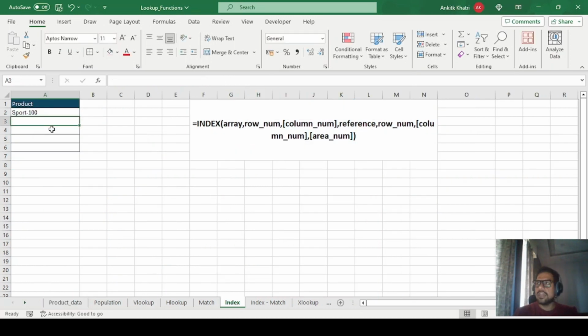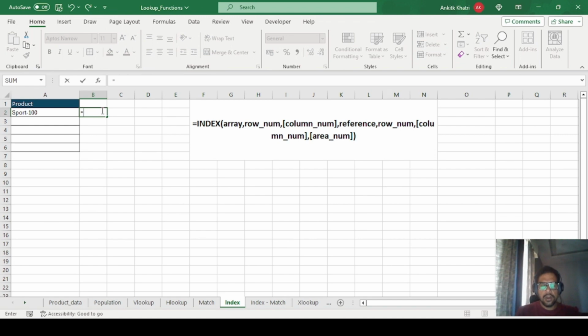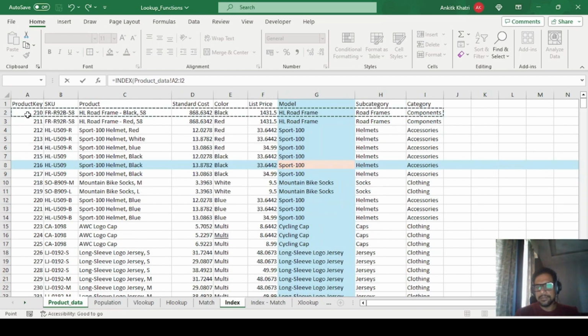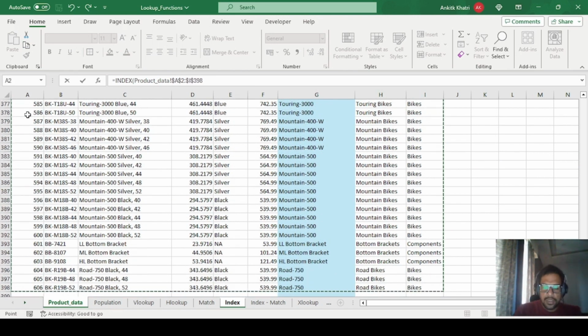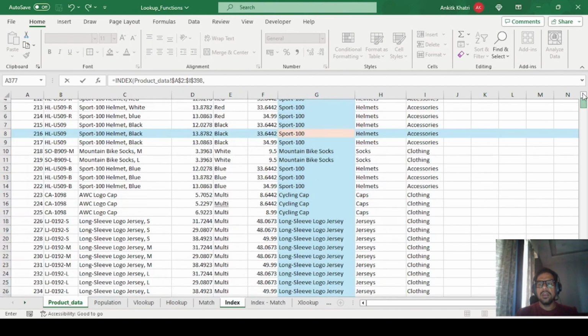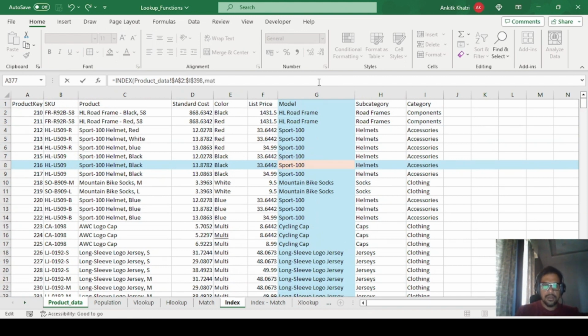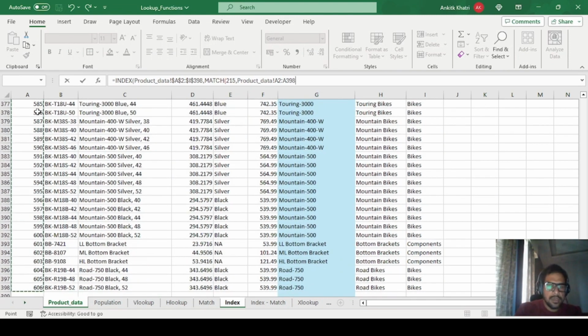Let's check sports 100. Now this is something I've manually typed, which is not the best way of running a formula or a function. So let's try to automate a bit. Stating INDEX, again the array is this. Now we just do the absolute reference. Now to find the row number, let's use a MATCH. Now let's run a MATCH function. You want to find, let's say again 215. The lookup value is this column, absolute reference. I want an exact match.